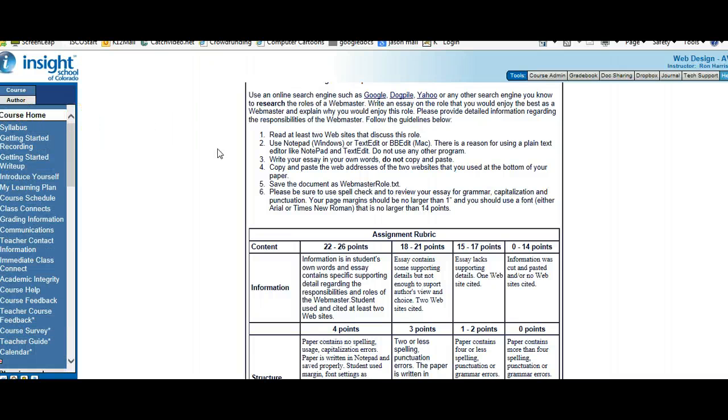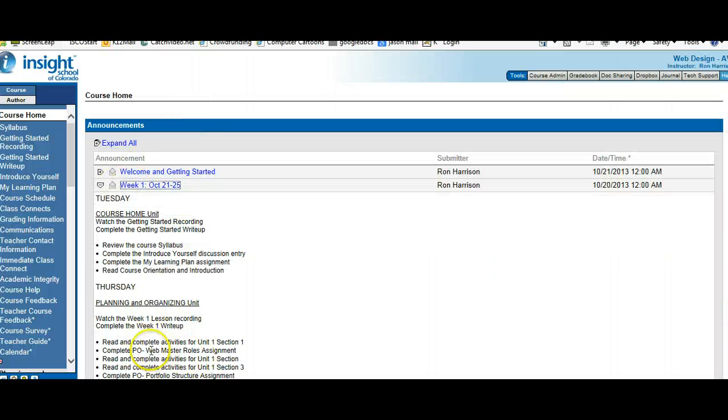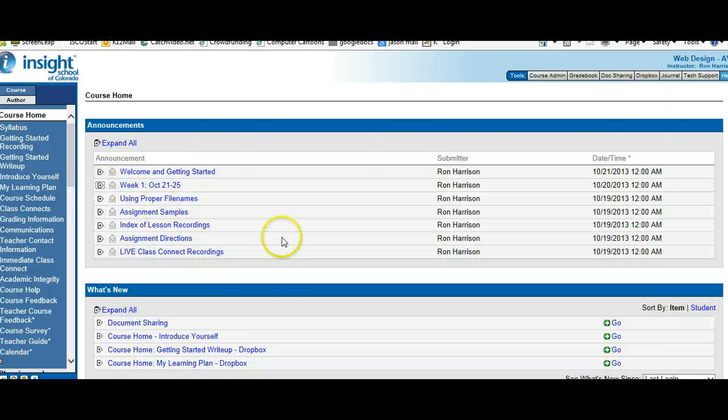So I'm going to go back to the course home. And that was this assignment right here, Webmaster Roles assignment. Just follow those directions.